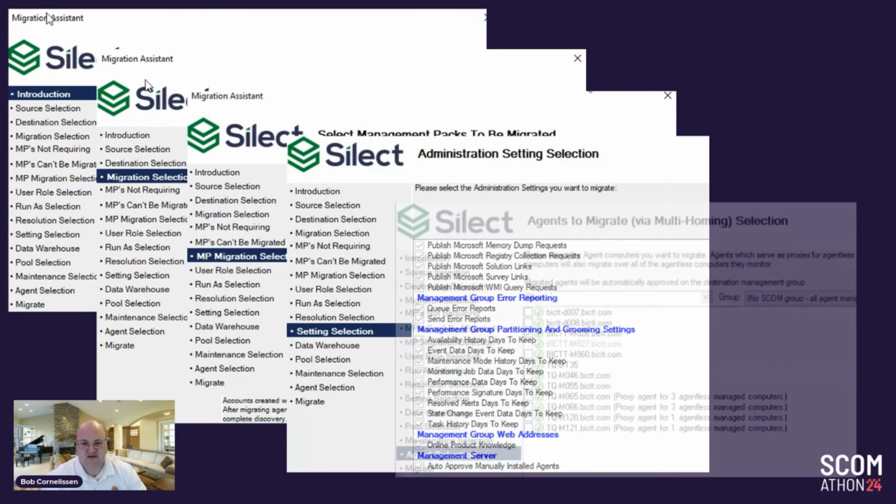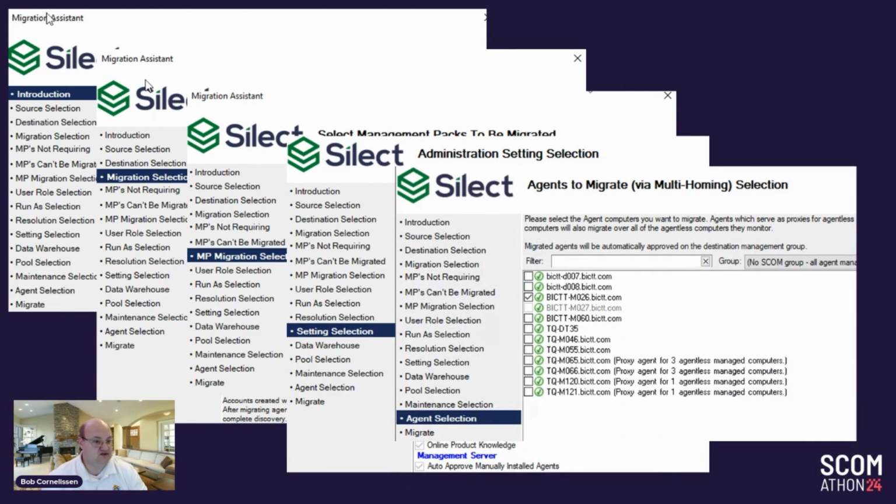Now, when we skip ahead to the agents section where we can move agents across as well, the great thing is that this wizard tells you about what works and what does not work. And if there's anything you should do yourself. For example, like I said, we might need to distribute a run as account again to the new management servers, or connecting a web watcher again. All of these kind of things, they are explained in the wizard as well. And we can see, for example, one of the agents here cannot be migrated because actually it was already there in the new management group.